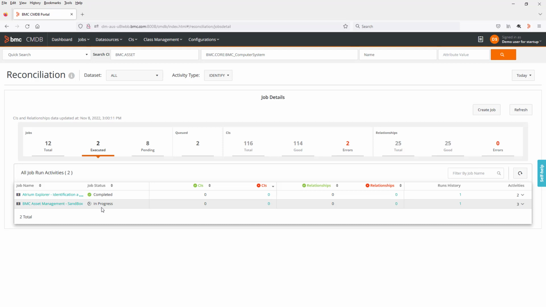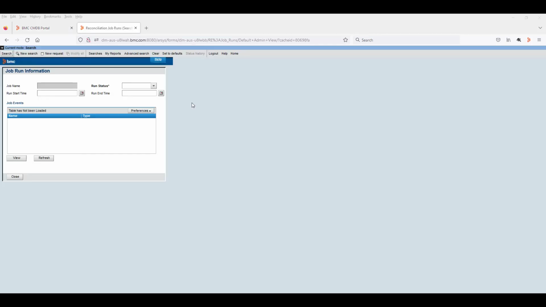So what we need to do now is access the RE job runs form and delete the record, which I will show you now. So to delete the record, open the form using the mid tier. The form name is RE:job_runs. Search for a run status that is set to started. So you can see here that there's one record which is related to the asset management sandbox job.